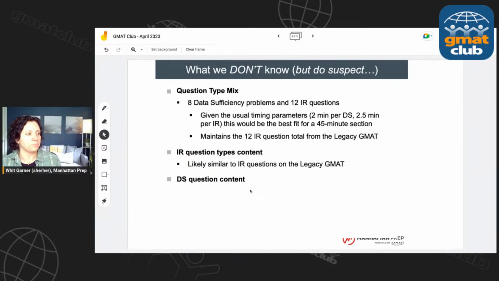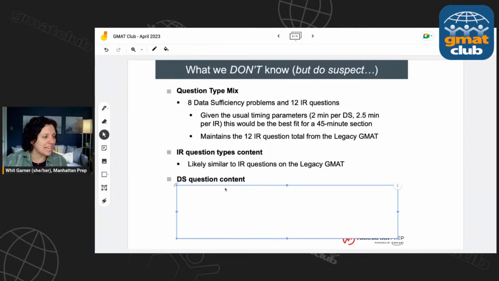Here's what we know. We're not certain, but we highly suspect that the IR question types will look very much like they currently do, with a similar mix and similar content areas. We really do believe that a lot of that's going to be the same. It's not really going to change all that much, so I wouldn't be super worried about that. Okay, and so last but not least, DS question content.